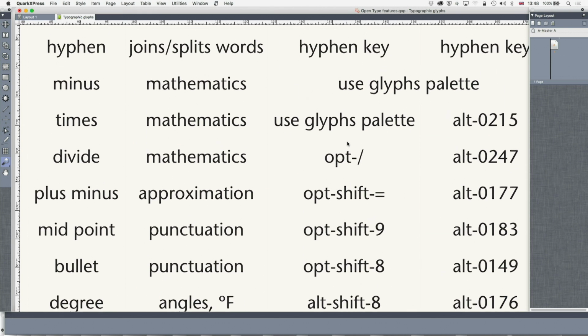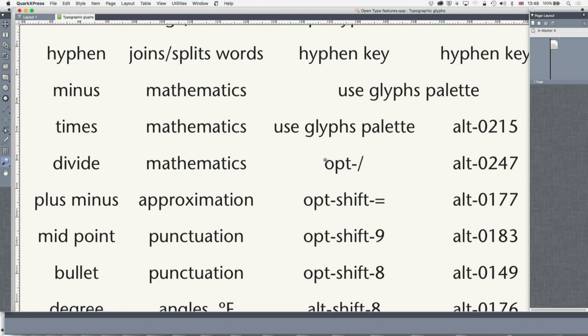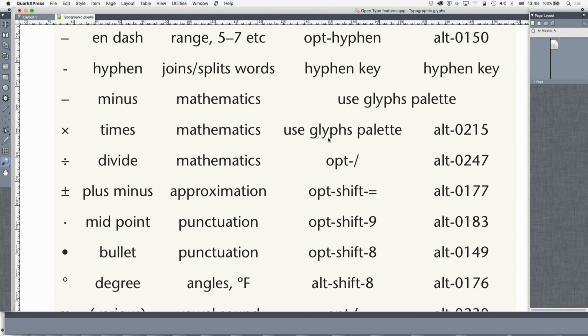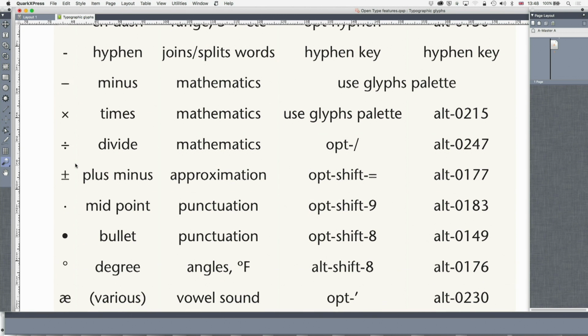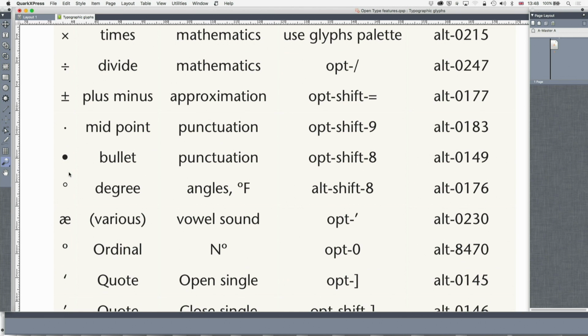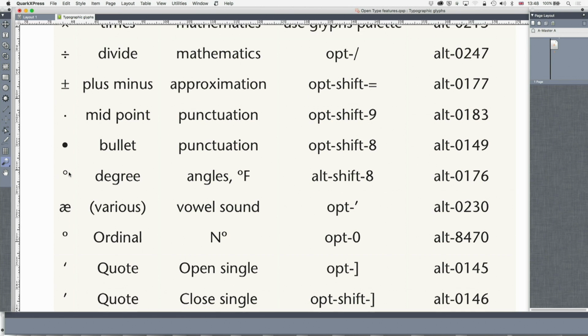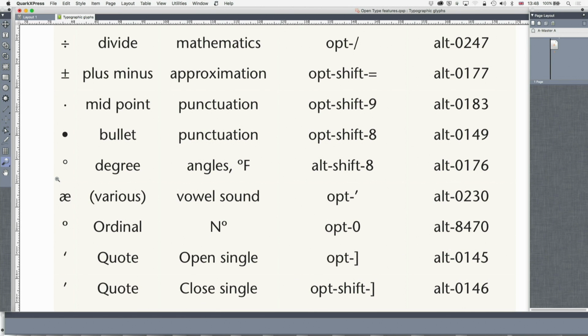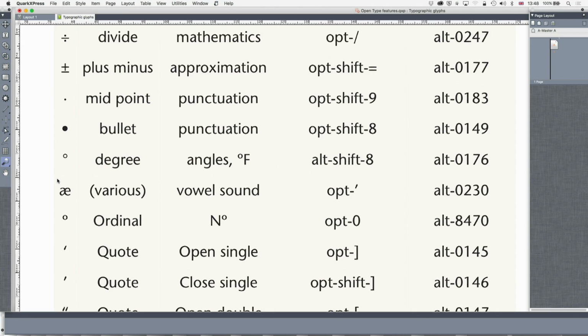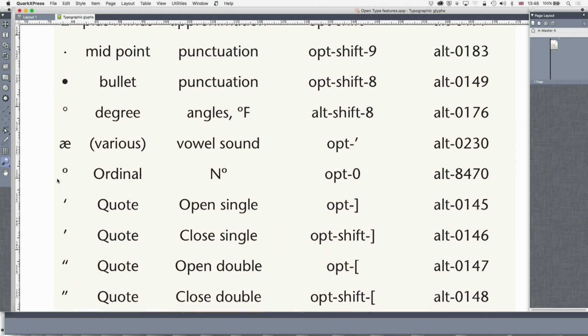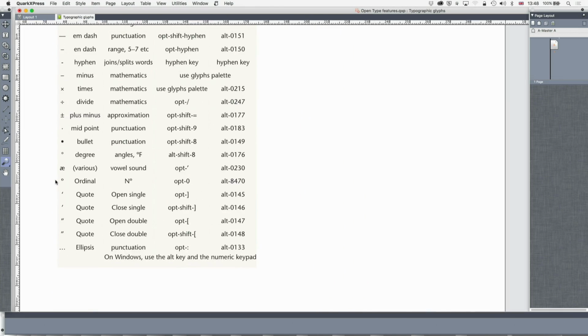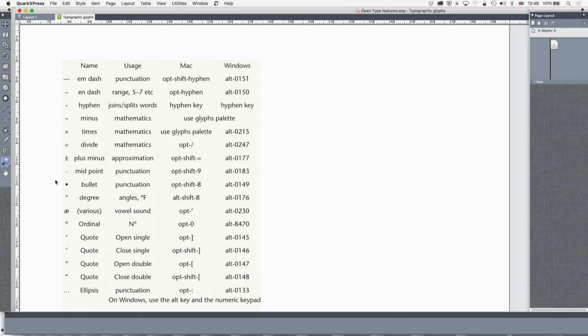And the same goes for minus, times. Times is not the same as X. It is its own symbol. Plus minus, you don't do plus slash minus, it's actually the plus minus symbol. The midpoint, the bullet, the degree and the ordinal are different characters. So degrees Fahrenheit or number are different. Use your quotes properly. These are all in the book. They're also, I think, in many places available on the web because they're standard.